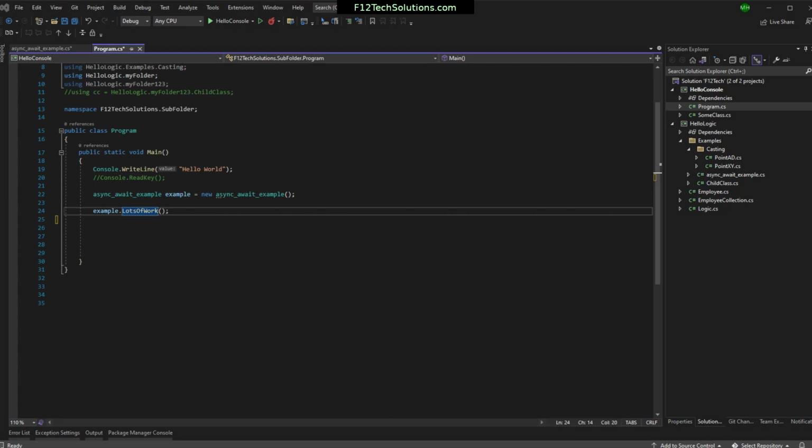Or with a lot of our newer computers, we have multi-core, multi-processor, hyper-threading. We want to literally do two things at one time to get more processing, more horsepower out of our processor. So we're going to use async and await to do that. I've created an example class here that has a single method called lots of work. Let's go in and take a look at that class.